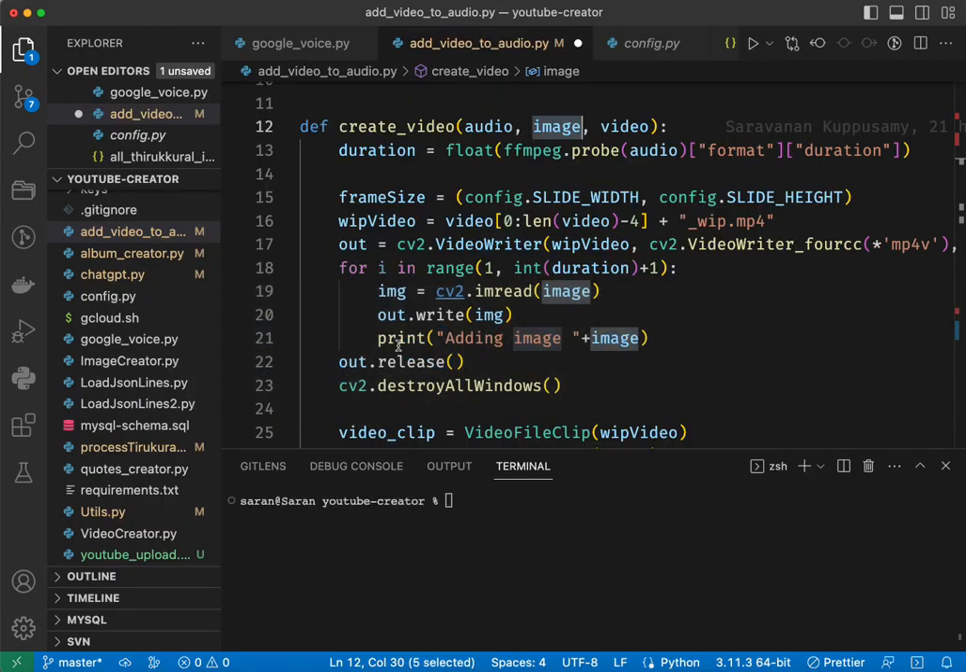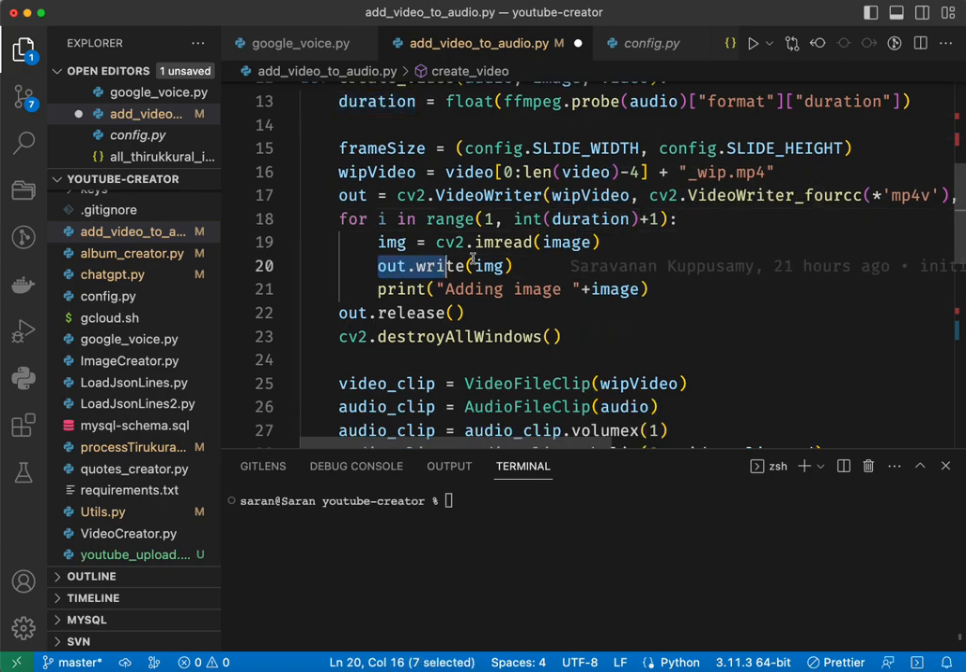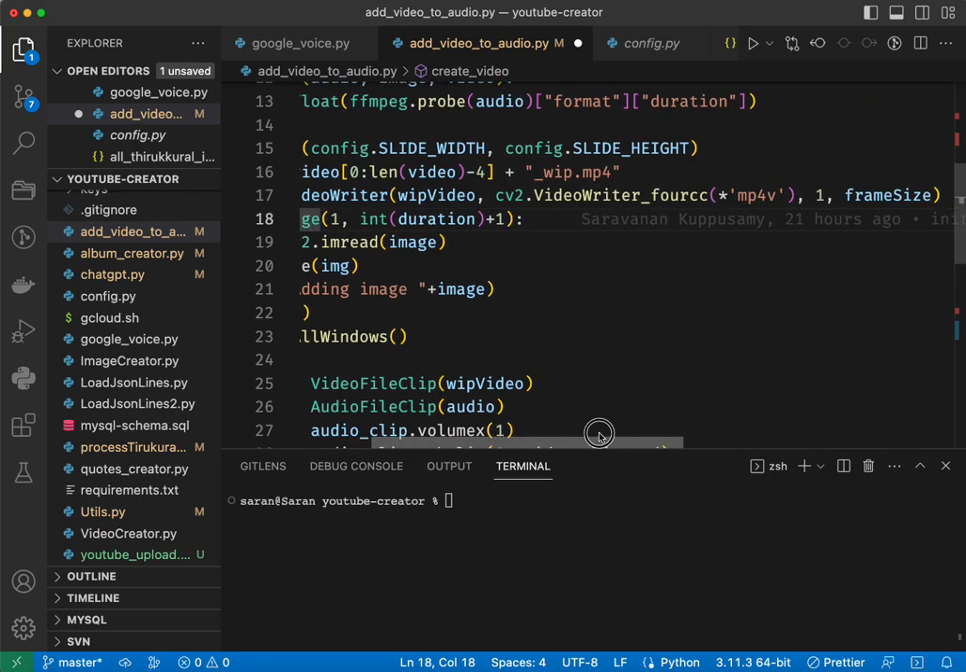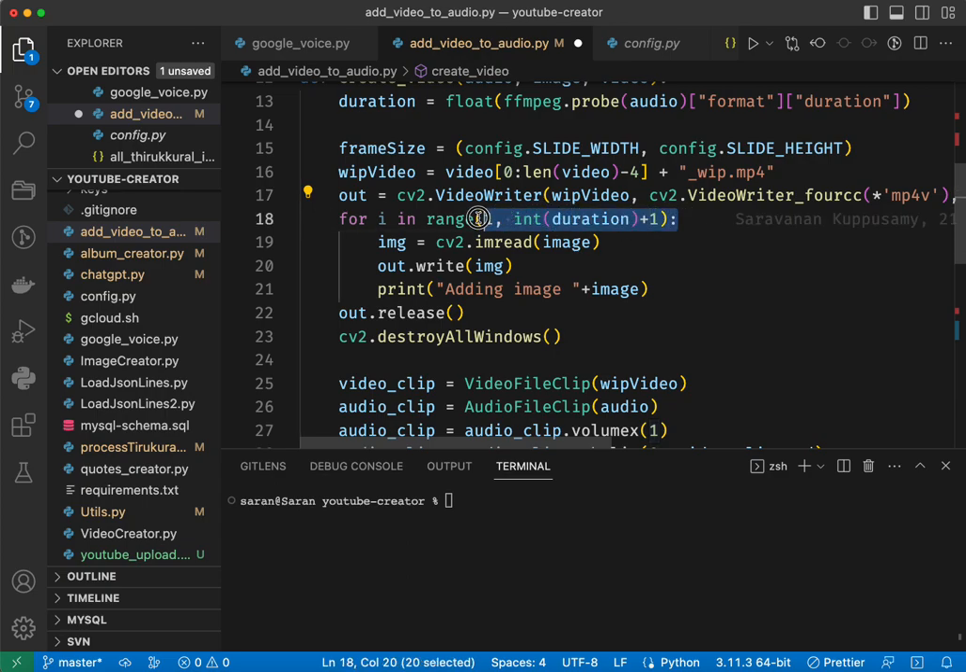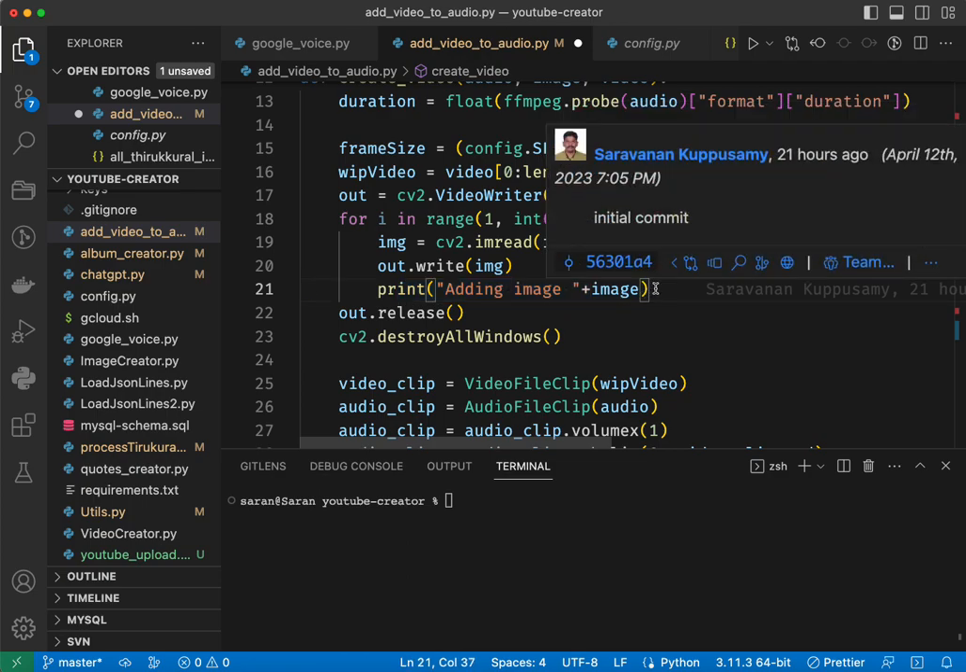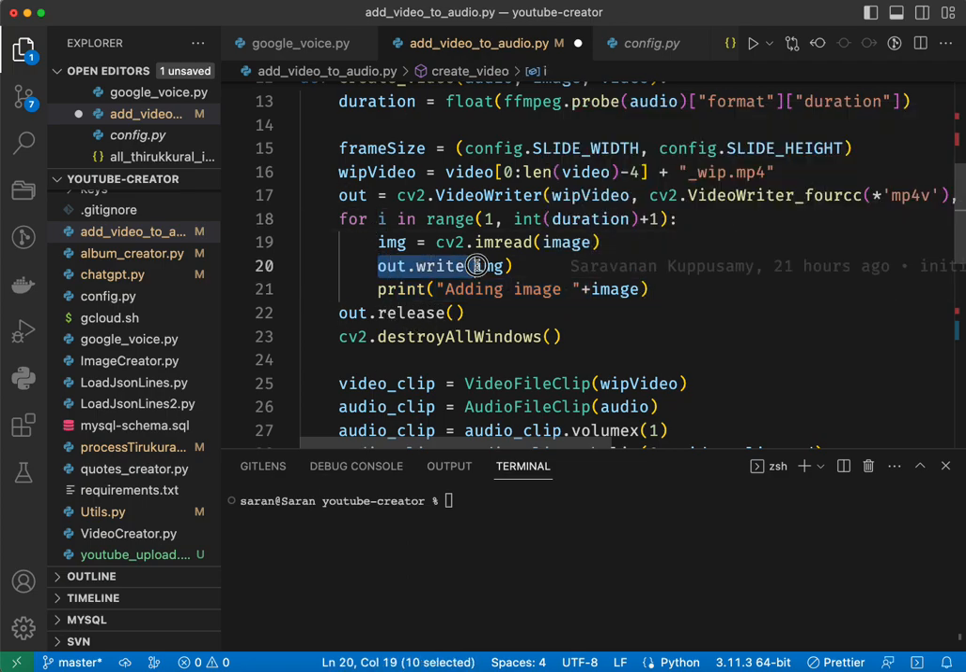So that's my project. Based on the audio length, I am reading the particular given image, and I am writing every frame at 1 fps, which means if this is a 10 seconds audio, then I need to add 10 frames of the same image. That's the way I'm creating a video. I'm just printing what I do here, just to know what the loop is doing. And after we write the file, we release the file and destroy this. This is an OpenCV requirement.